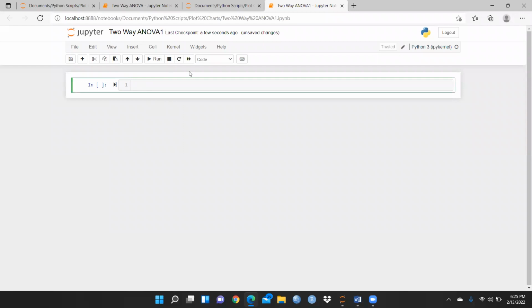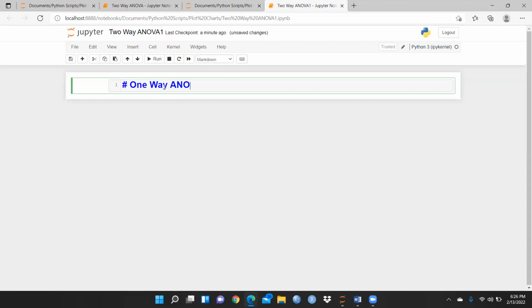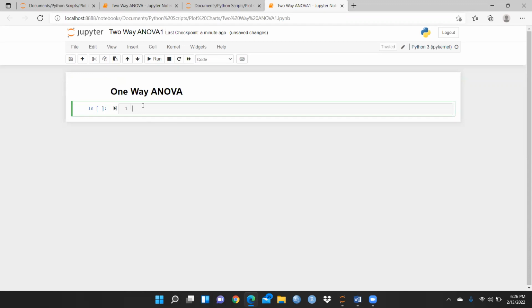First of all, what I have to do is mark down all those things. So I'm putting here a hash, and now I am giving this heading one-way ANOVA. Let me run this, and after that, first of all I'm going to import pandas as pd.